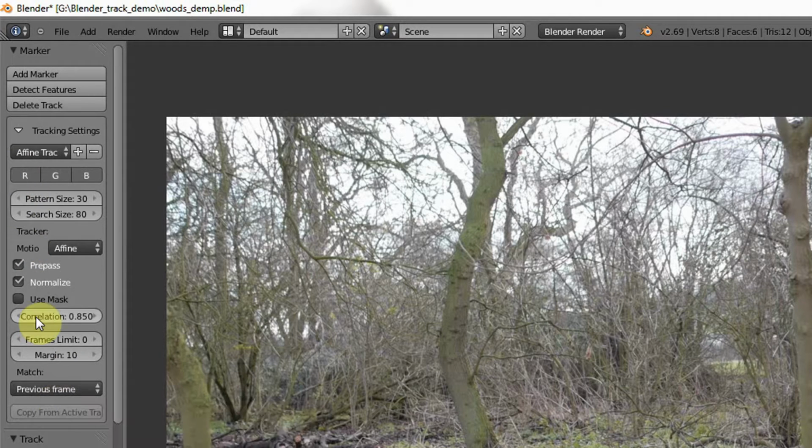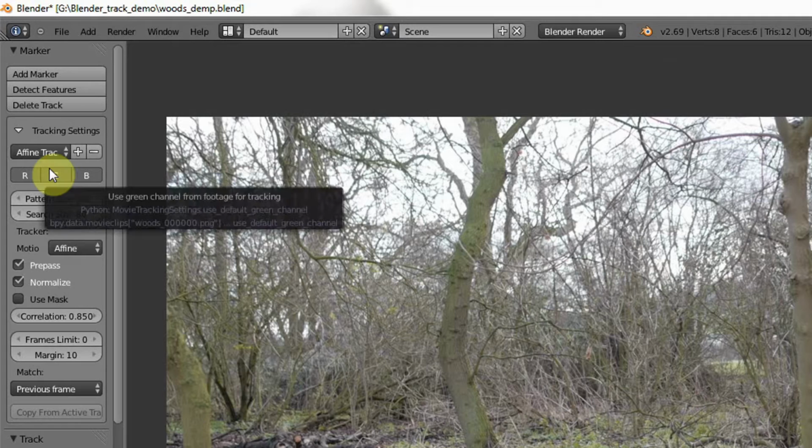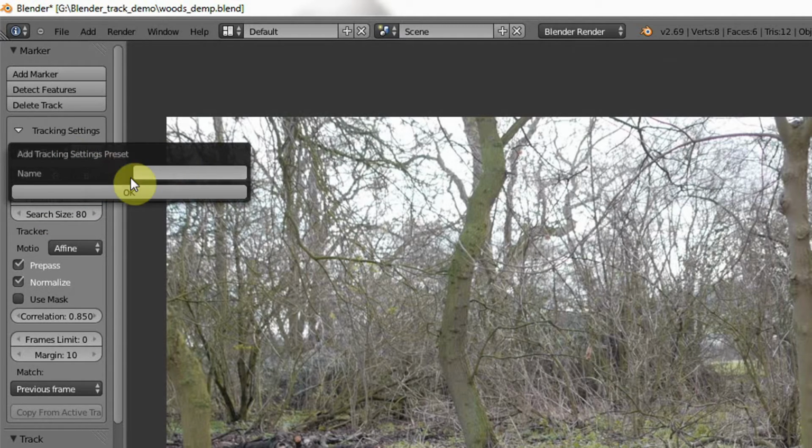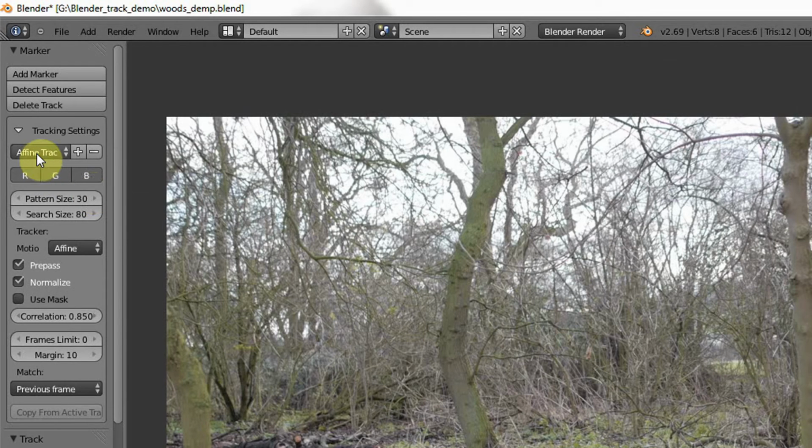So once you've got it set up how you like. Oh, the pattern size, I've increased this. I think the default's 15. I'll show you what that looks like in a sec. So you can add the plus and then save your preset. I've already called this one a fine track. So that's all set up.